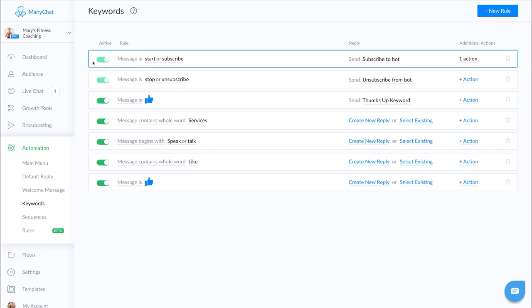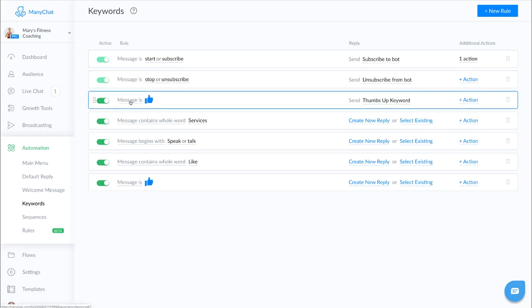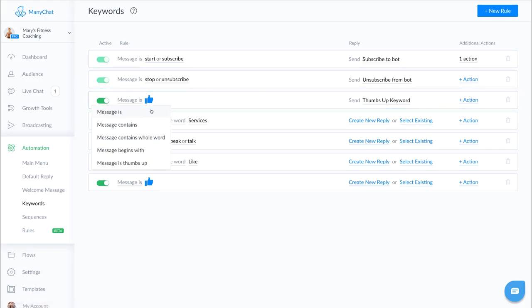Now, I've also pre-built in some keywords for Mary so that I can help explain to you the various types of keywords that are available to you. So let's go ahead and explore that. If we click over here where message is, we can start at the top. Message is, message contains a whole word, message begins with, or message is thumbs up.